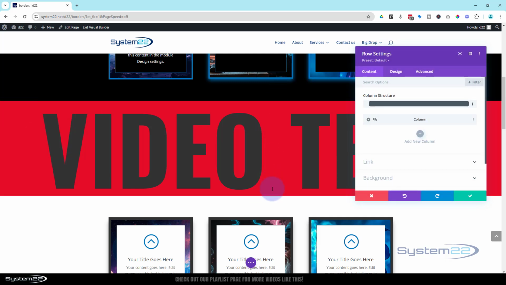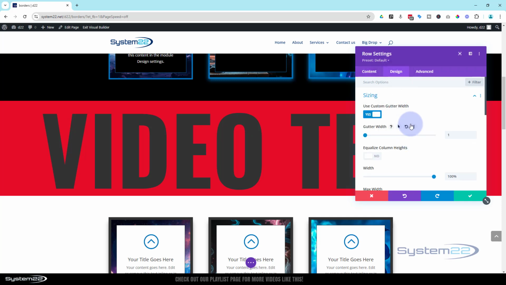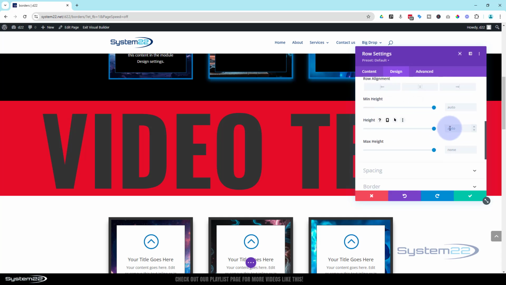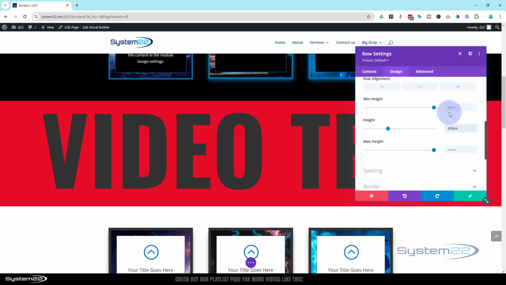1, 2, 3. I'm guessing around about 400. Let's go over to design and sizing. We roll down from where we were, width just now. We've got height. So let's try 400. I'm just going to type in 400. Let's make it a little bit deeper there.